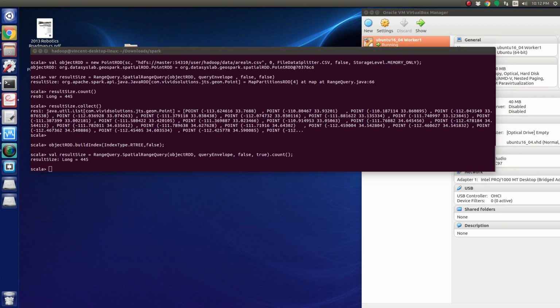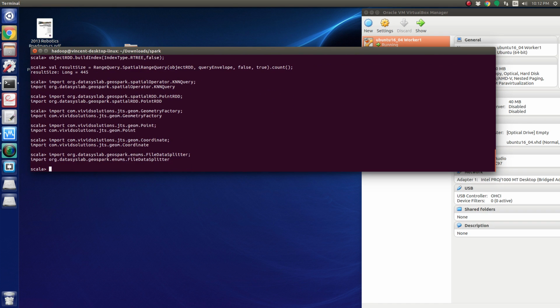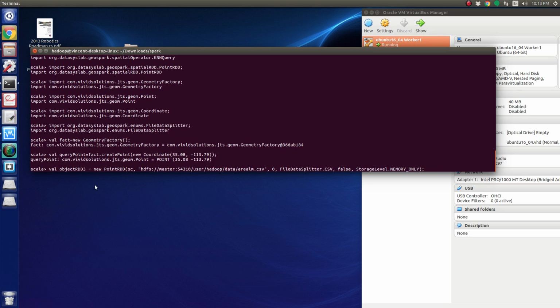Alright, now question 3 asks me to perform a spatial KNN query, querying the point RDD using a specific query point. So I'm going to import my files and create my point, an official point that I'm going to use, and then I'm going to create a point RDD using the HDFS cluster, same file.